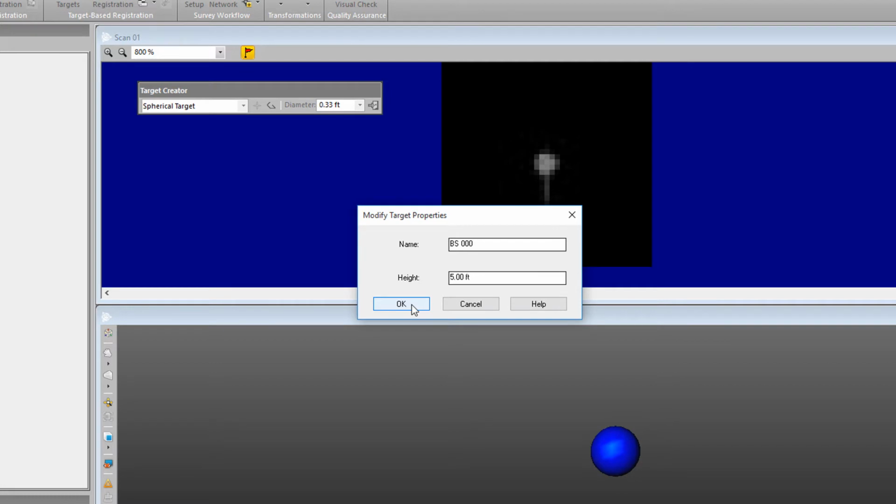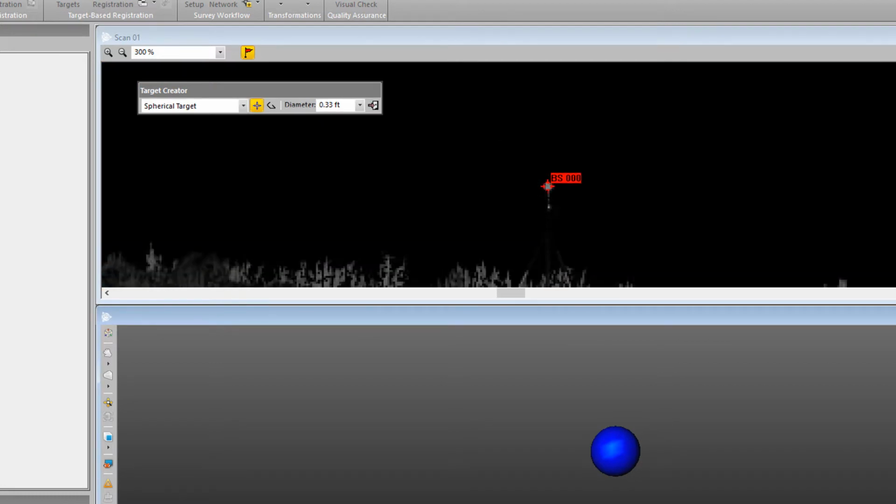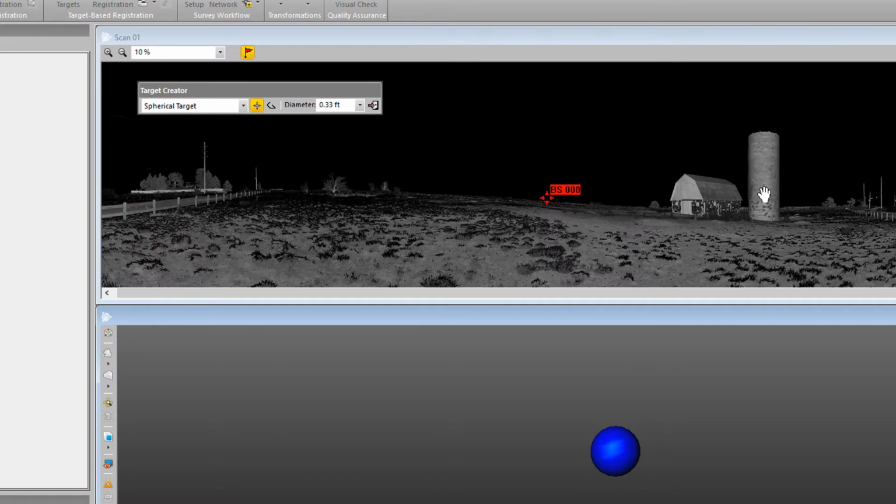So I'm going to click OK. Alright, so there is my target. Then I'm just going to zoom out here and I'm going to come over here. So this is the general area where my next target was. This was what I called my foresight. So you'll notice that it's a little bit more difficult to see. In fact, it's probably impossible unless you know where it is.